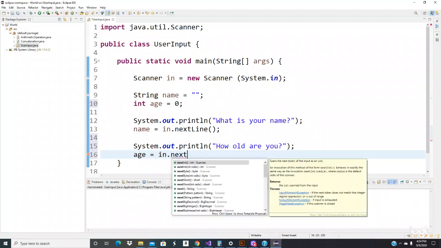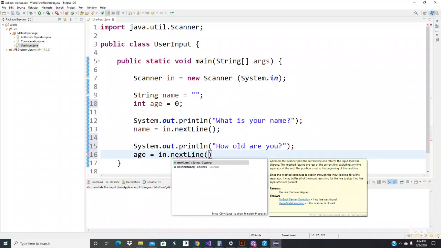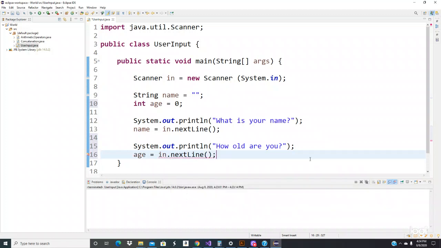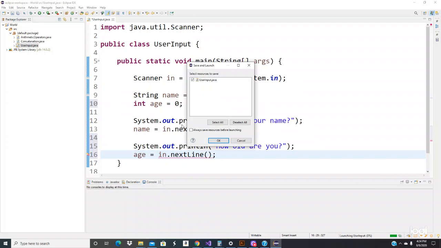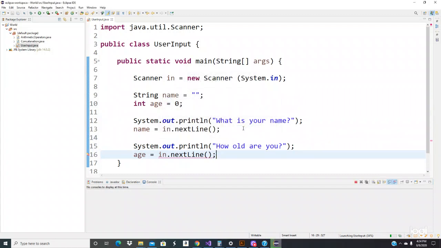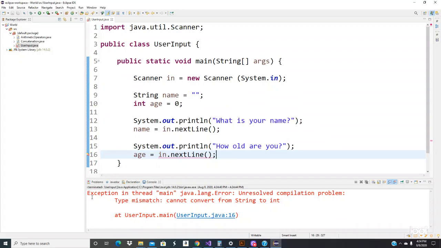So let me show you something. We do nextLine right here. Let's see what type of error it's going to give us. It's already giving us the red line right here, which means this is not right. If I proceed and run it, it says: Exception in thread main java.lang.Error, unresolved compilation problem: type mismatch, cannot convert from String to int. Yeah, that's right. I cannot use nextLine because this only reads text.